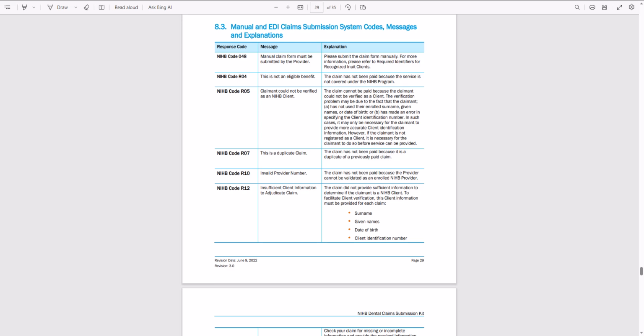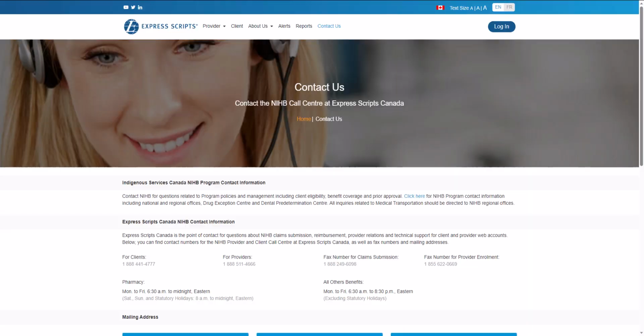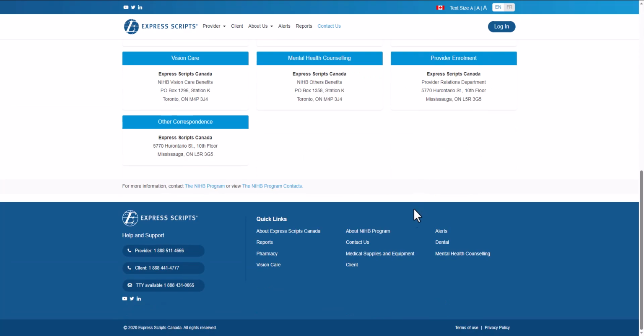Once you have finished reviewing your claim statement, you can log out of your account. The NIHB call center at Express Scripts Canada is available to help. Please contact the NIHB call center at Express Scripts Canada at 1-888-511-4666. The contact details for the NIHB call center at Express Scripts Canada are found on our website. Simply navigate to the Quick Link section at the bottom of the webpage and select Contact Us.